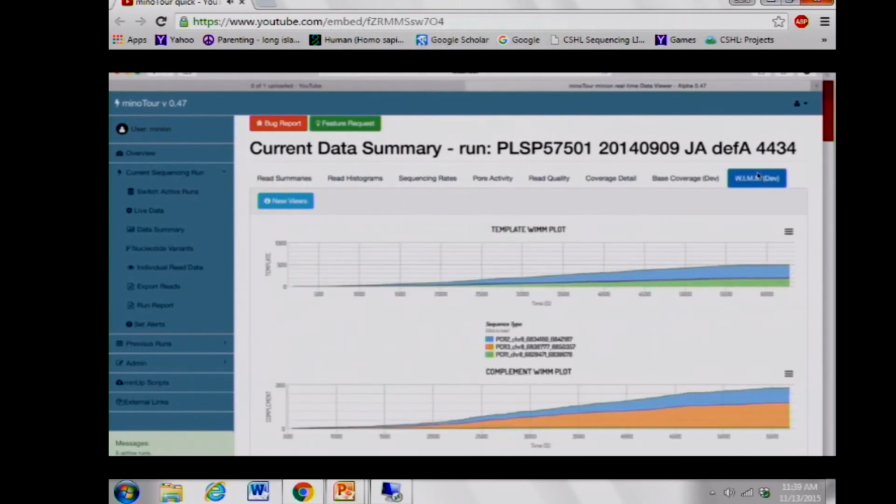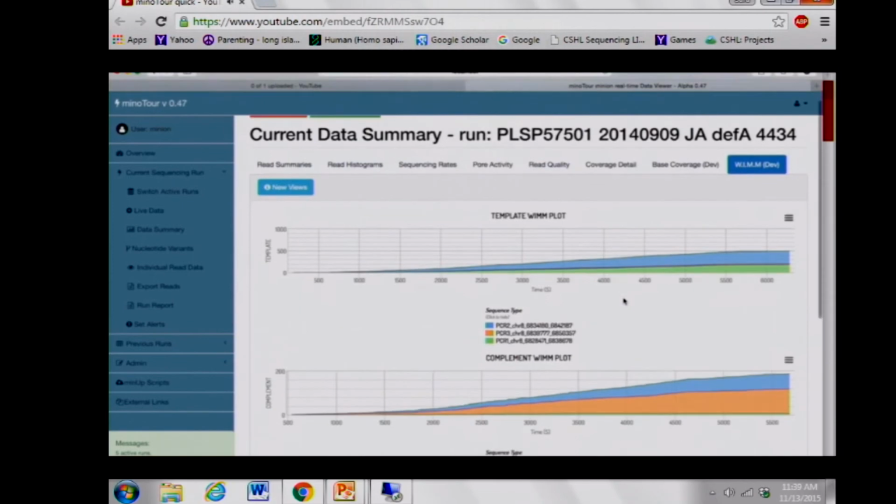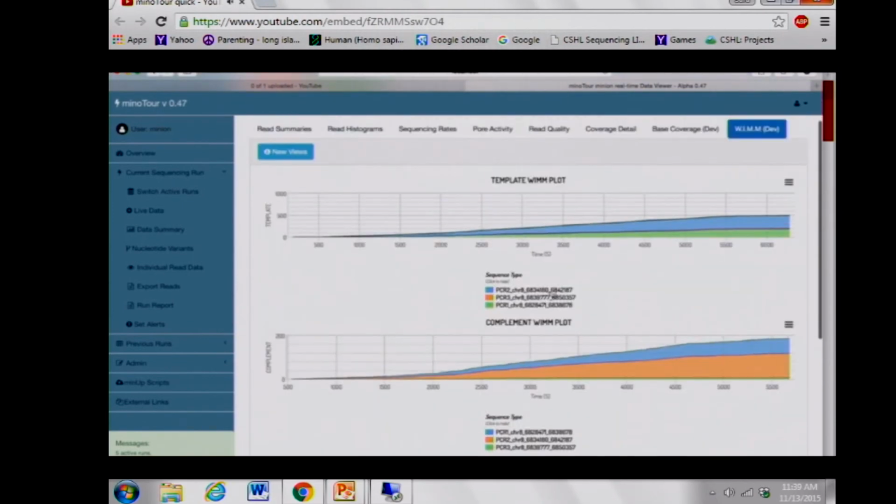So we also have this WIMP plot, and this essentially shows you the cumulative number of reads over time for 3 different reference sequences. In this case, this is amplicon data we're looking at. You can see that 2 of these are particularly common, and one of them very few reads are mapping to. This plot is obviously a lot better if you're thinking about lots of sequences which are very divergent from one another, but essentially it shows you what's in your MinION. So that's the data summary.